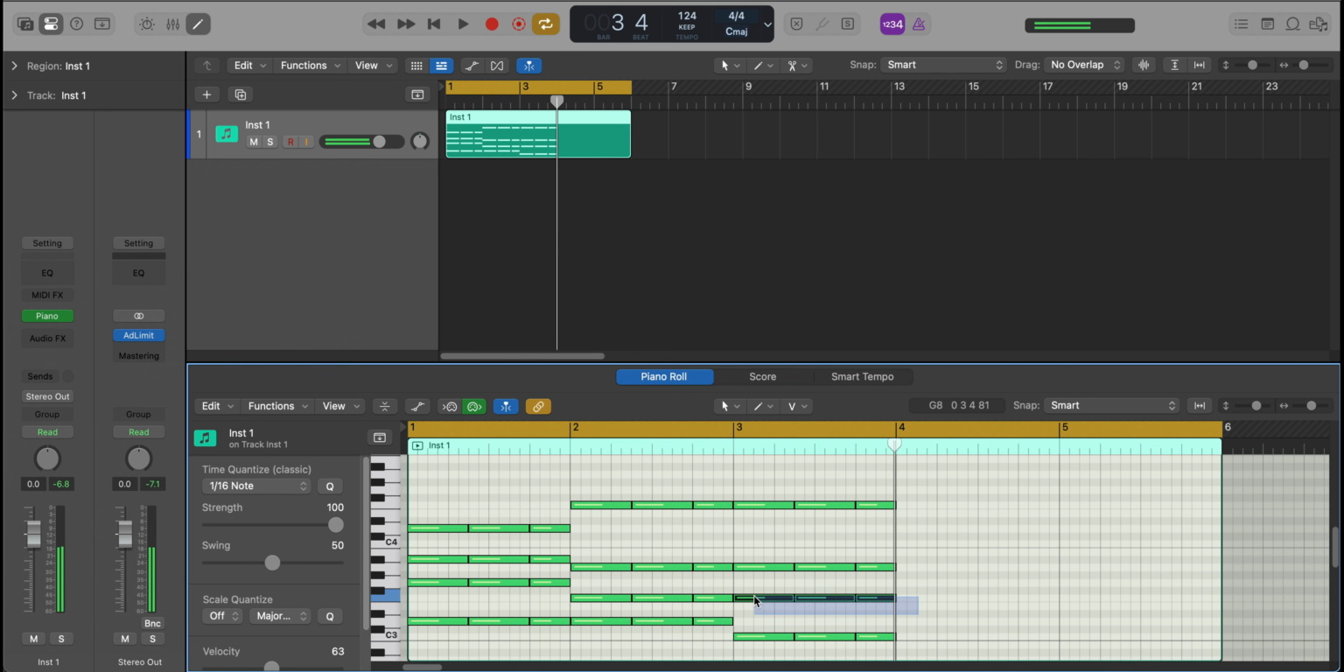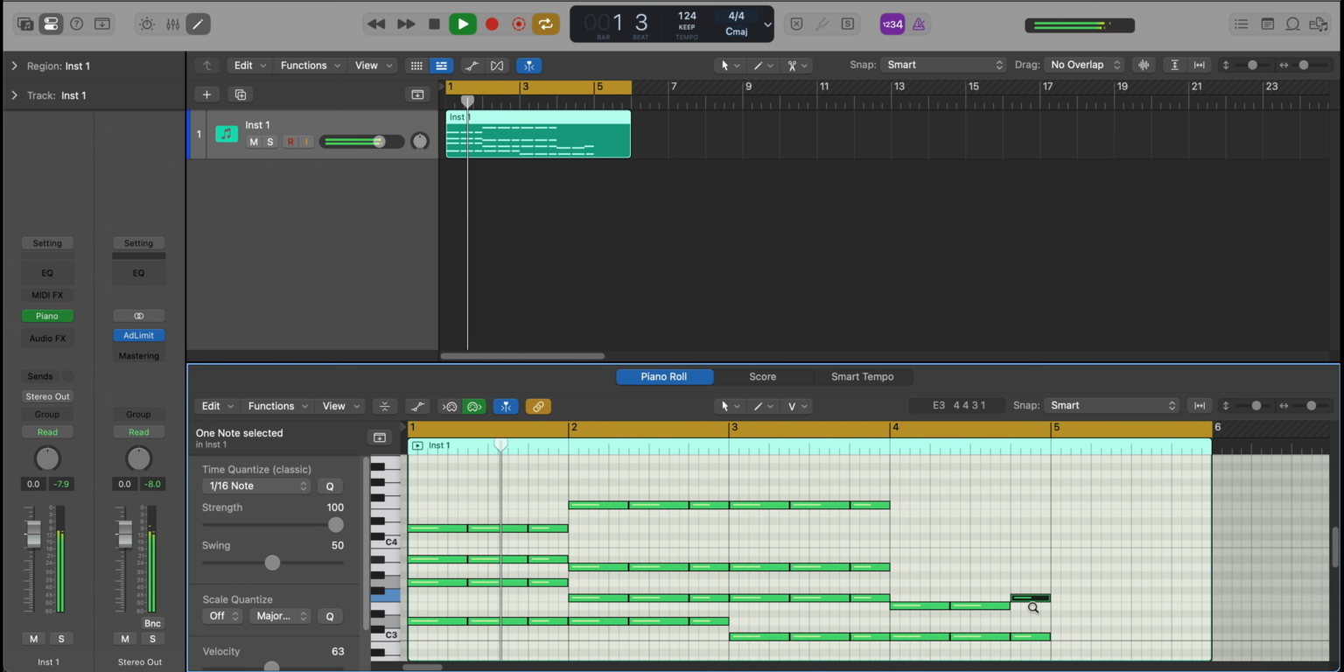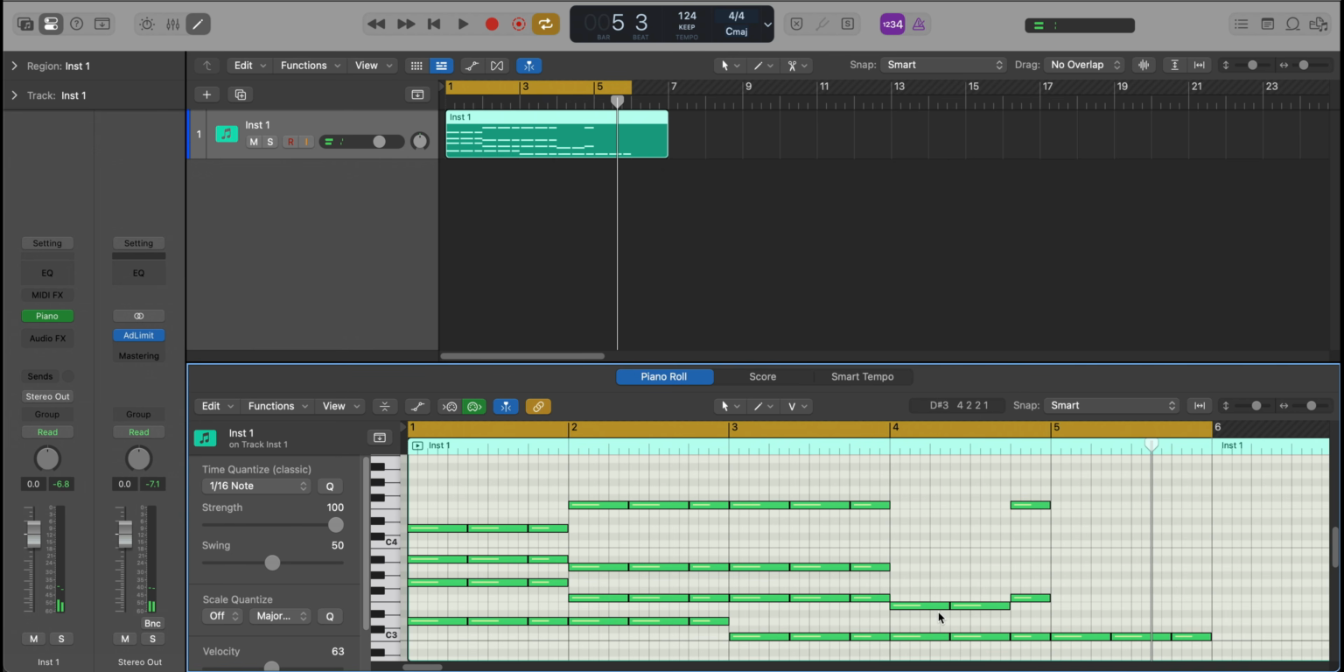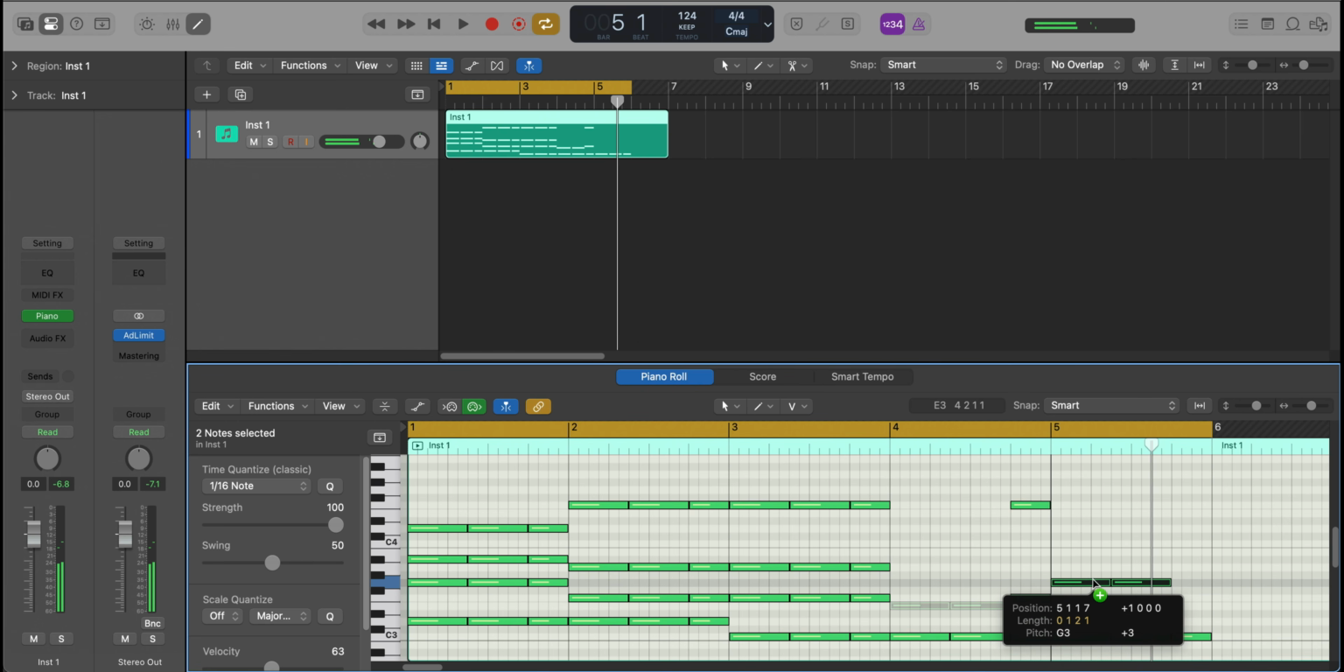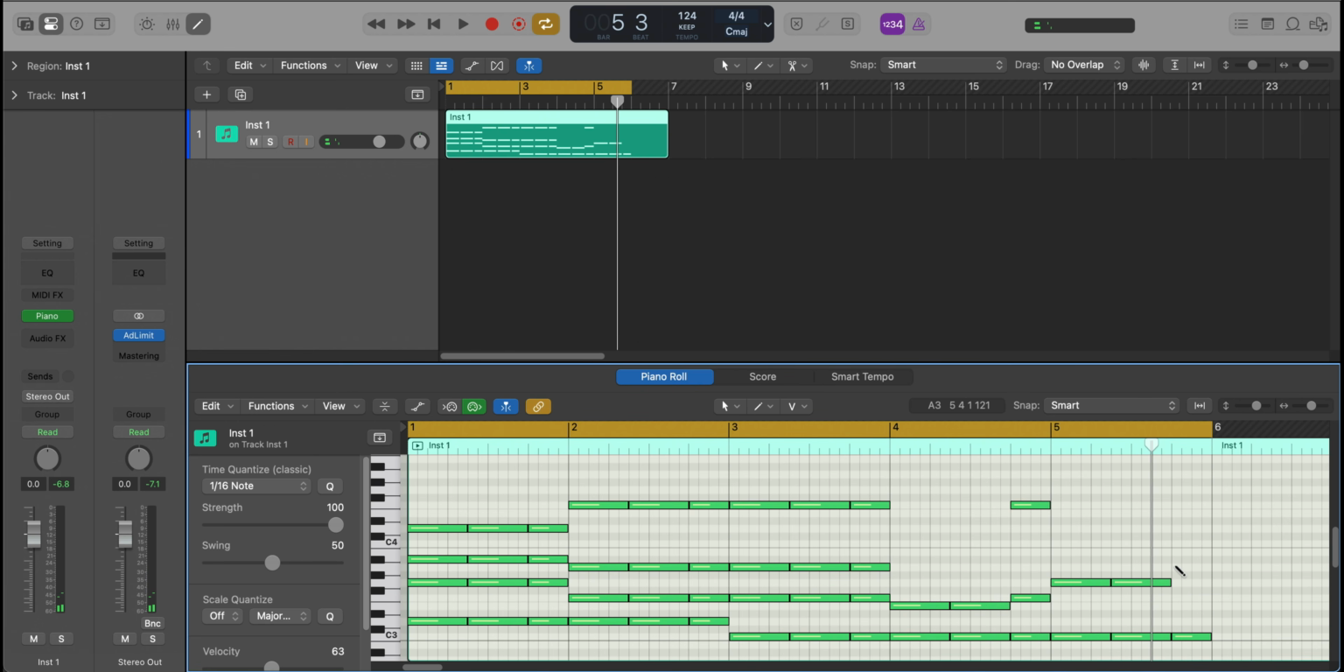All right, and then we'll just copy down this. This last note we're gonna pull up. Top note there. And for the 5th bar, we're just gonna repeat this pattern over here. And we're just gonna carry up this here. So we're gonna go from the E to the G here. And then we're gonna continue going up at the end.